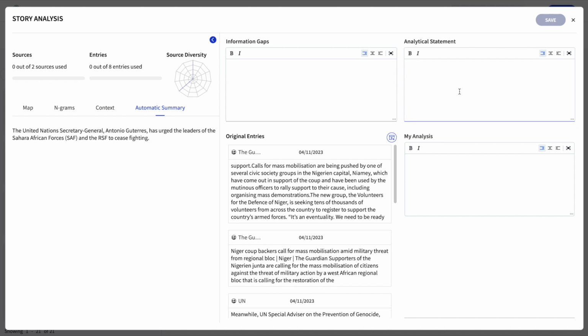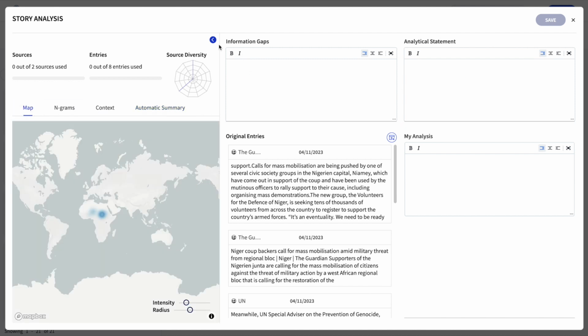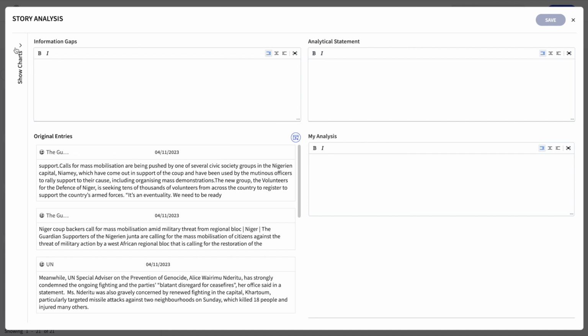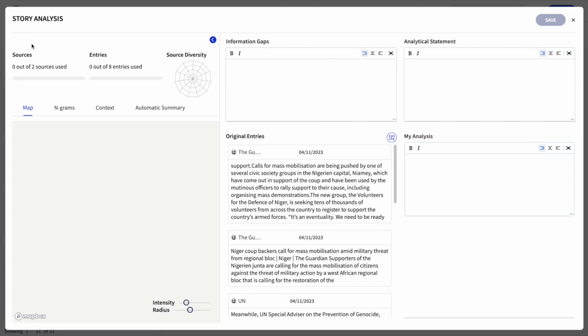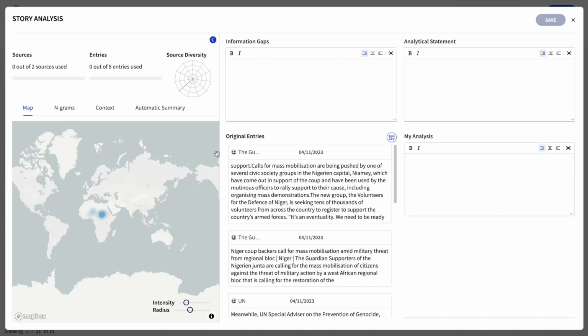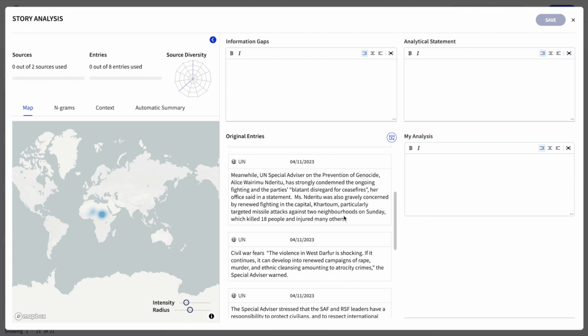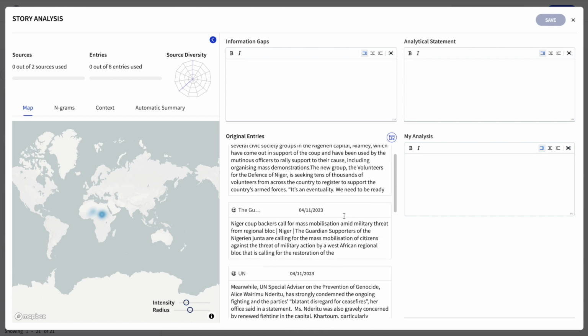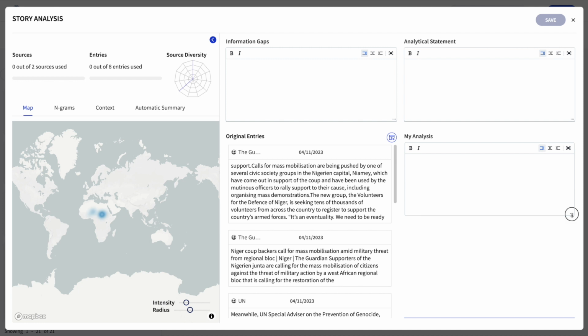Automatic summary. The Automatic Summary tool generates a brief summary of your entries. This can be a great starting point for crafting your analytical statements. These tools and insights are designed to help you dig deeper into your content, extract relevant information, and craft more informed and detailed analytical statements.